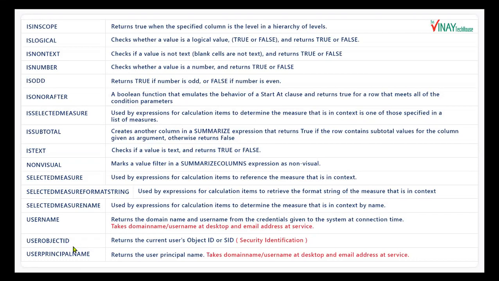So these are the functions with respect to theory available. We will see practical of maximum functions.